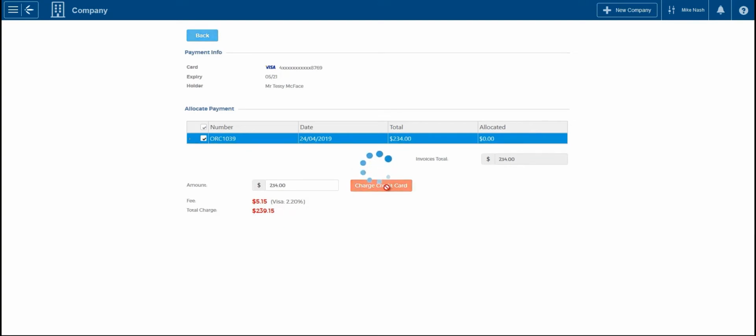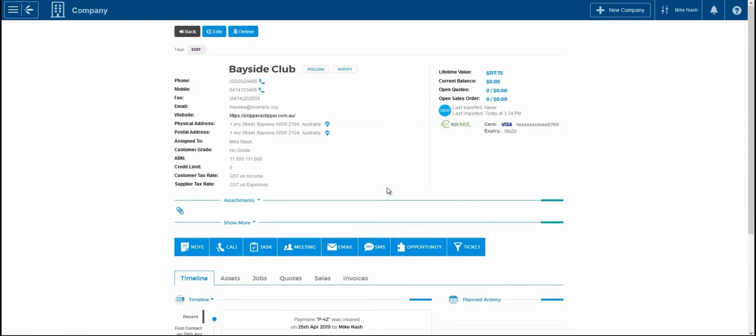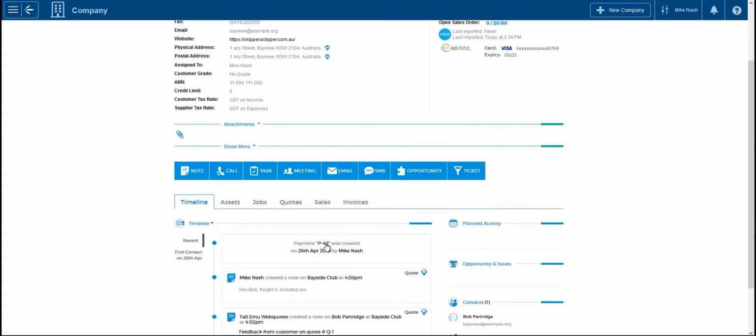That's going to go to Easy Debit now, and it's going to hit that credit card for us. It'll just take a second or so. It comes back in real time. The credit card payment looks like it was successful, and we can see down here payment 42 was created on the 26th of April by me. So that is in the narrative.